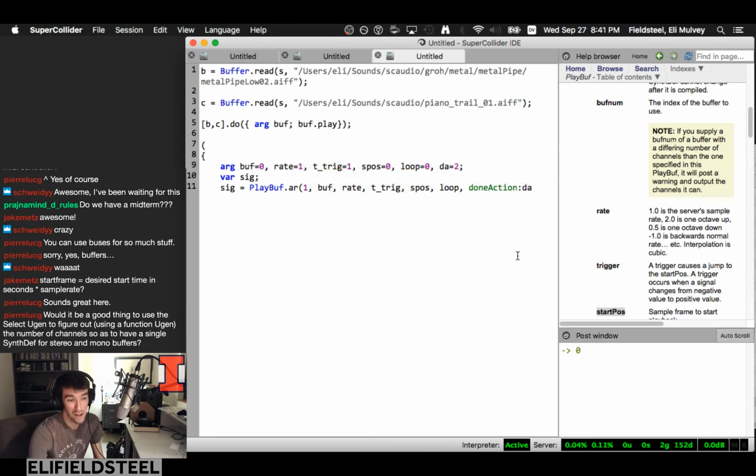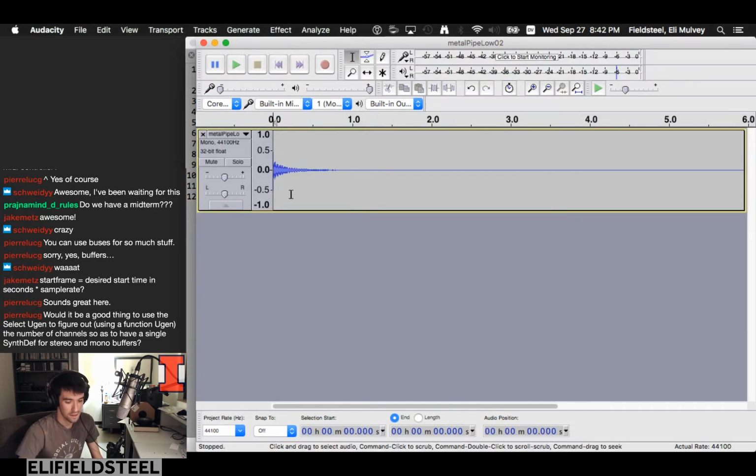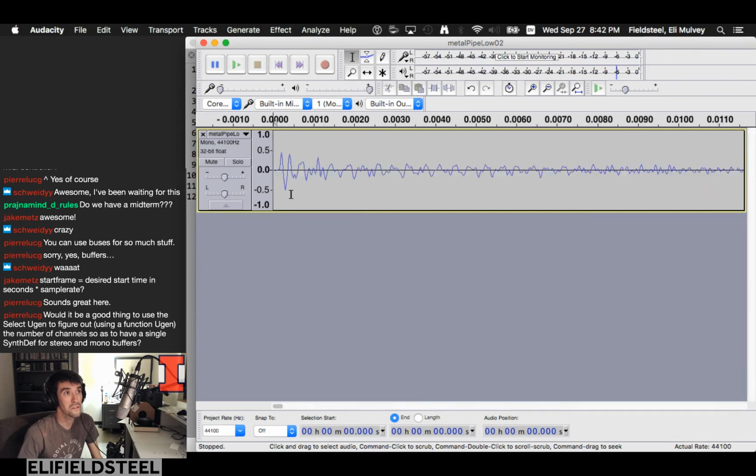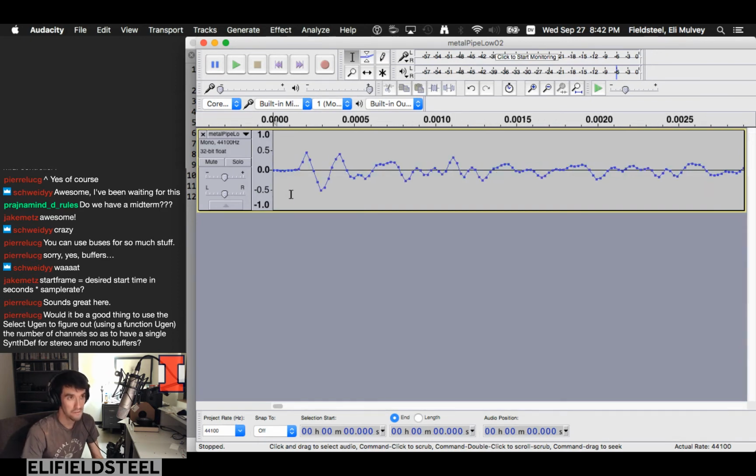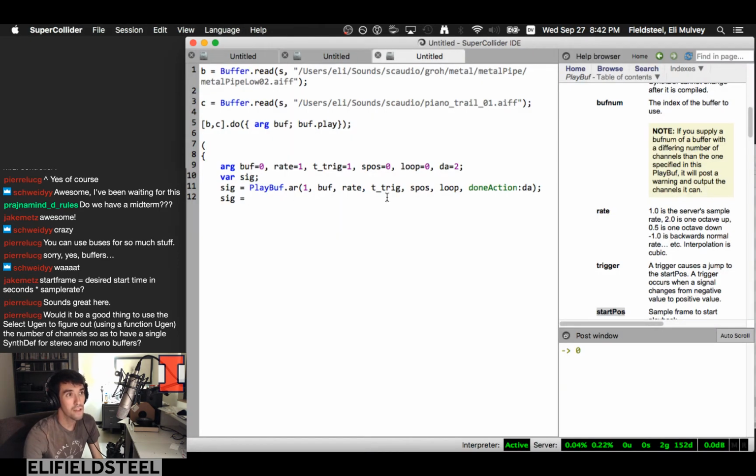You know, you can modulate done action. That's totally legal. So there we go. We're gonna say sig equals. Now this sound file was actually kind of quiet. I think the peak amplitude is, yeah, like 0.5. So I think we can actually double the amplitude without clipping.